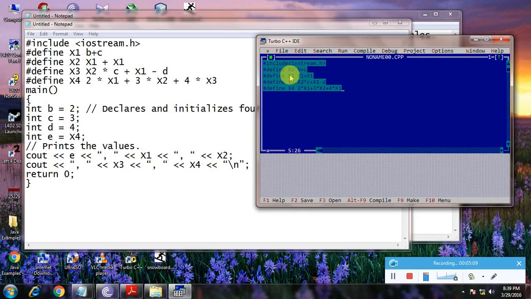So here watch, x1 is b plus c, and x2 is x1 plus x1, and x3 is x2 into c plus x1 minus d. Now we have defined x4 as 2 into x1 plus 3 into x2 plus 4 into x3. So now watch here, now we have to write the main.